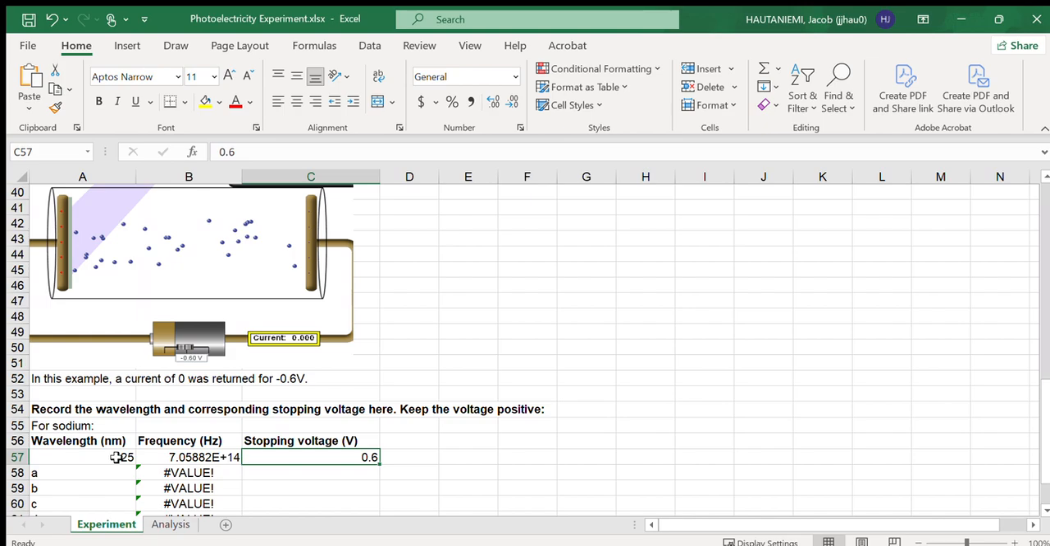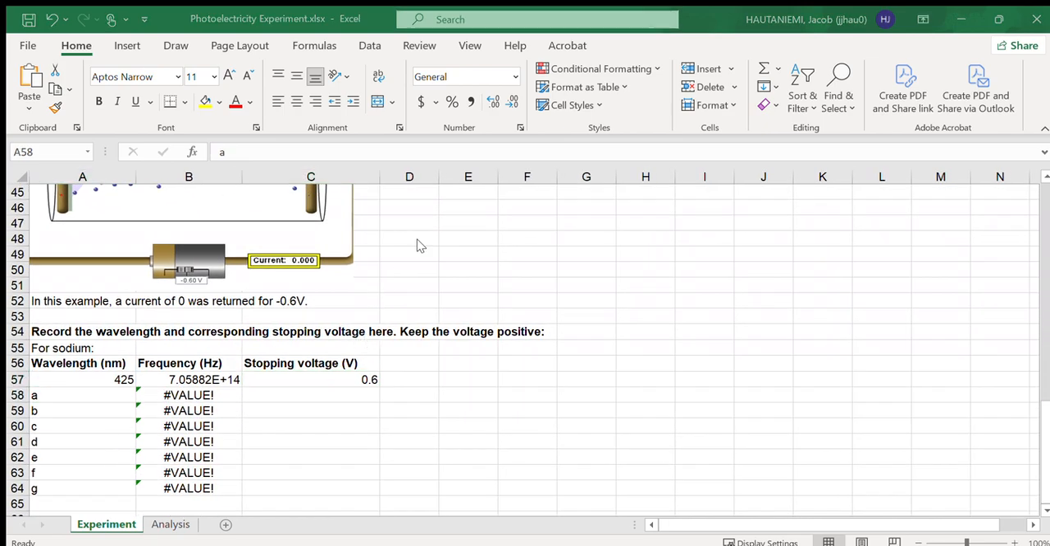was for a wavelength of 425. For this one, I've got 488. And then the stopping voltage was 0.2. Okay, if I increase it now, let's go to 428. And you can see I've already coded that to calculate the frequency for you.